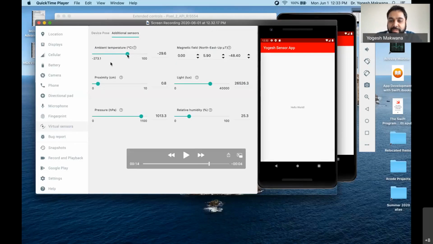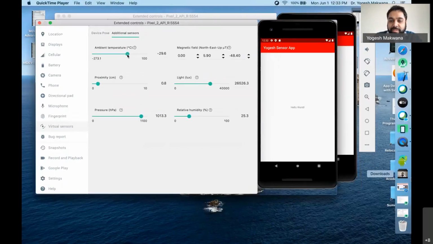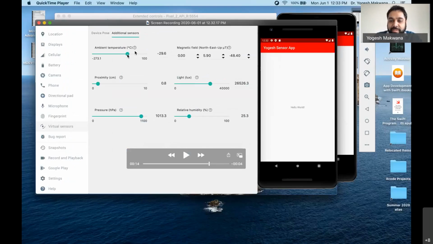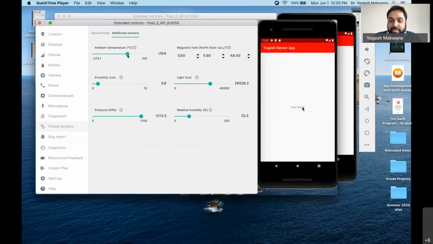So we have to work with ambient temperature. Yes, that is your homework. It's going to be to implement another sensor, the ambient temperature sensor, and change this text. When you receive events from the ambient temperature sensor, instead of hello world, you can just display the new temperature or the current temperature.